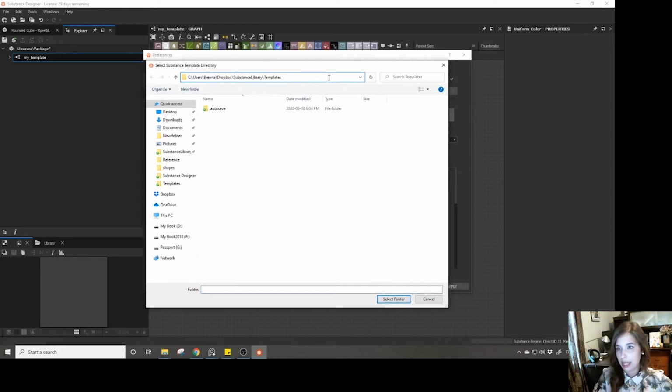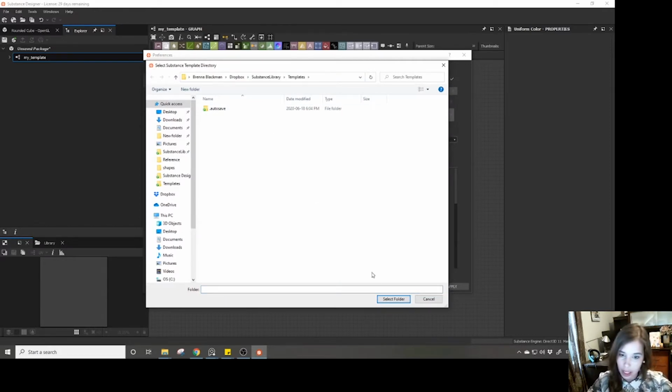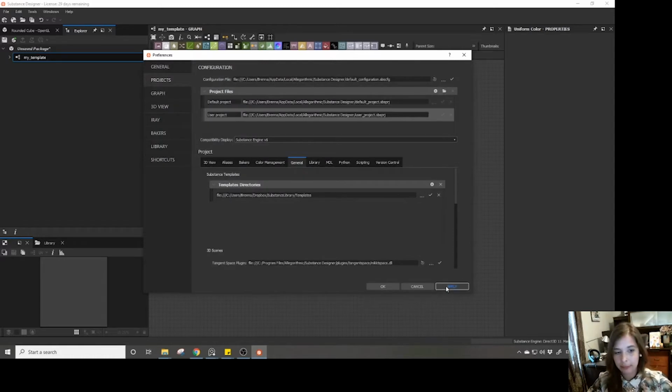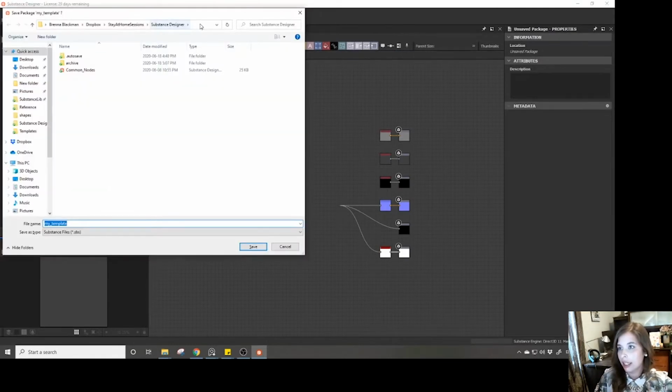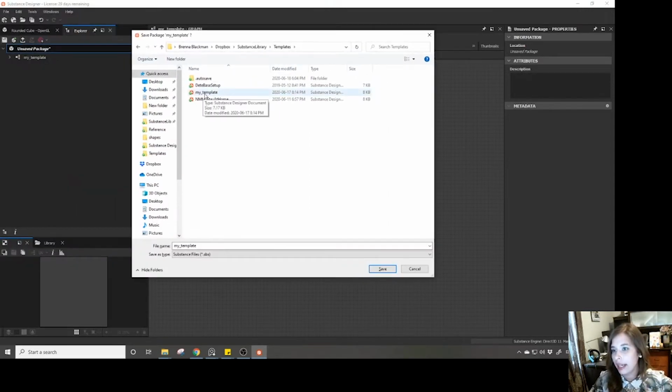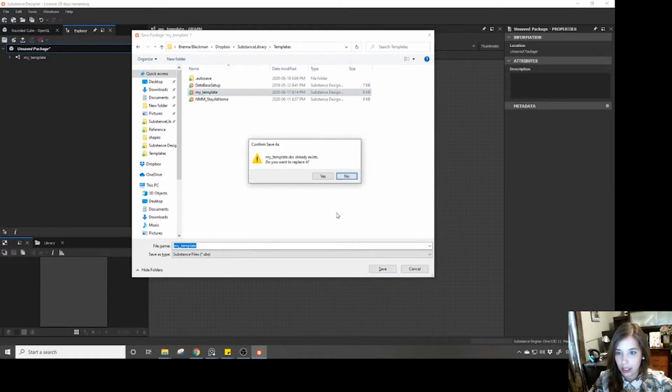And then you just want to paste. I was already there, so it didn't really show anything. Select the folder, hit apply. We can get out of here. So now it knows where to get templates from, and we can save this. And again, we're going to save it to that templates directory. So I'm just going to overwrite this one here because I already have it. Hit save.